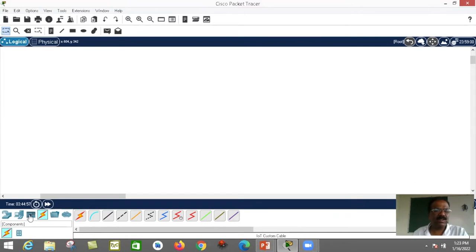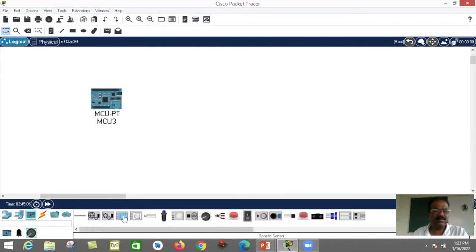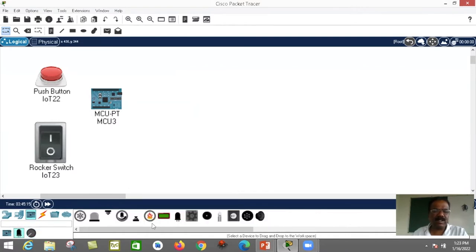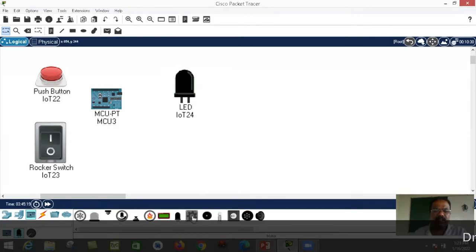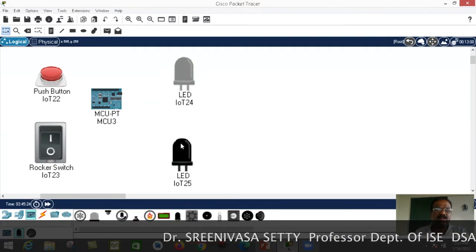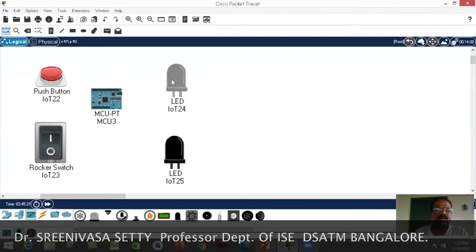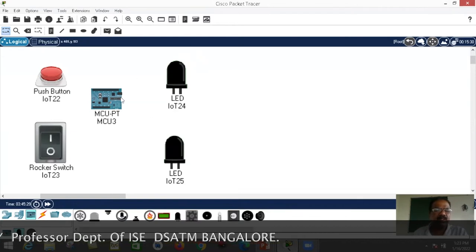Okay, now we can start with the microcontroller unit. Then we need sensors. I need two switches here, a push button and a rocker switch. Then I need actuators, which is nothing but LEDs here. I need two LEDs, one for the push button and another for the rocker switch.